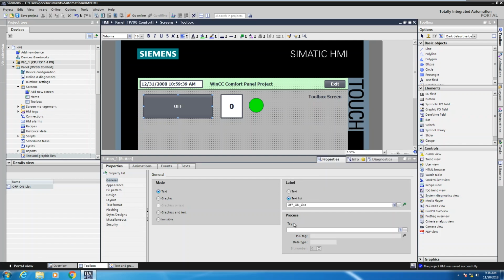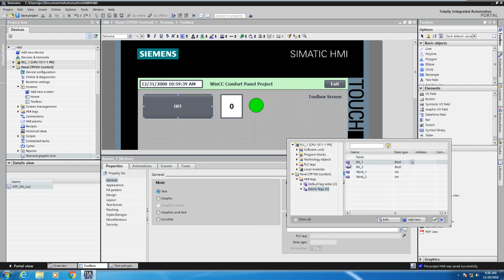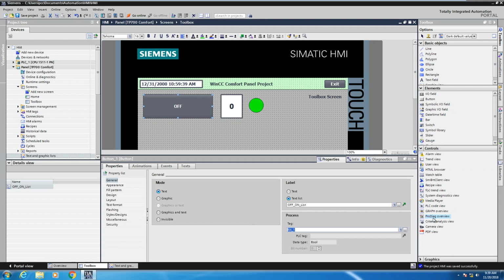The next thing I need to do is assign or select a process tag that's going to control which value from the text list is going to be displayed. I will select the Browse button, and I will pick the bit_1 tag because that's what the momentary push button is controlling. This tag is either going to be 0 or 1. Based on a 0, the text will say off. If the tag is equal to 1, the text on the button will say on. So the momentary button now will have dynamic text available.